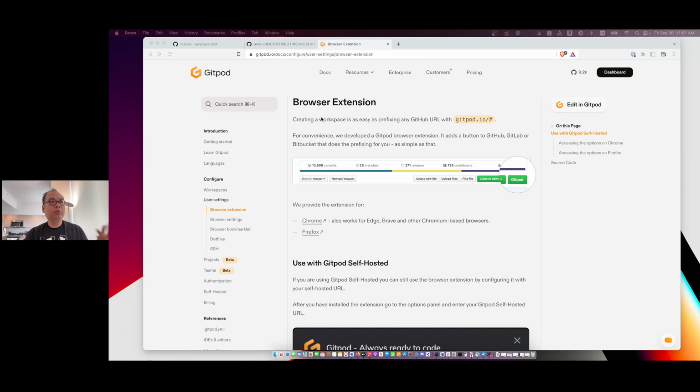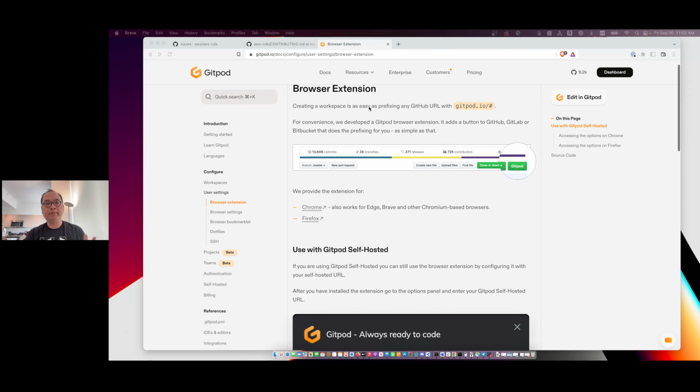Just Google search Gitpod browser extension and you will see this page. Depending on your browser, at this moment Gitpod supports different browsers like Chrome and Firefox. I personally prefer the Brave browser, and Brave shares the same extension with Chrome. So you can simply install the extension from this page.